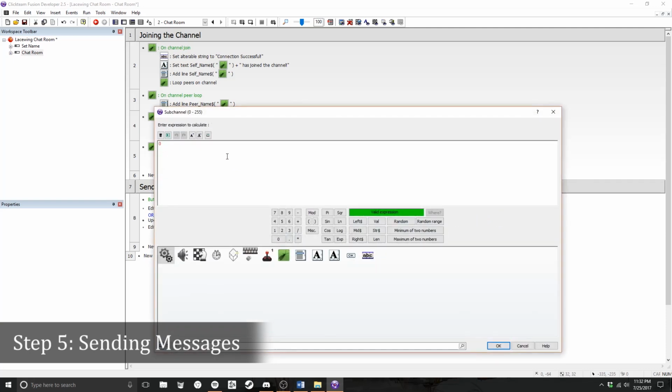Now, subchannels help differentiate which message you're sending. So let's say for subchannel 0, I'm sending a chat message. For subchannel 1, it could be positions. For subchannel 2, it could be angles. So that's how you figure out which kind of message you're trying to send. So we'll just stick with the first one, which is 0.